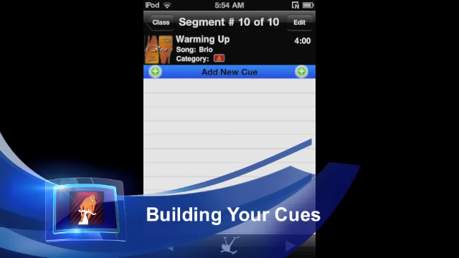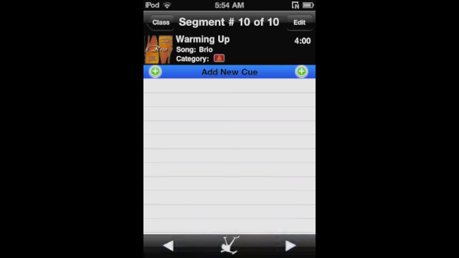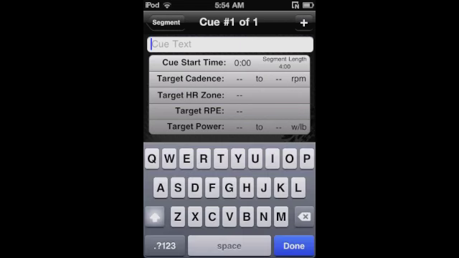Welcome to Class Builder tutorial number 3, building your cues. So we've already established the class name, the class segment, and now within each segment we can establish some cues. So we're going to start from a given segment, in this case the warm-up, since we just established that a minute ago. So we touch Add a New Cue, and we're taken to the cue entry screen.